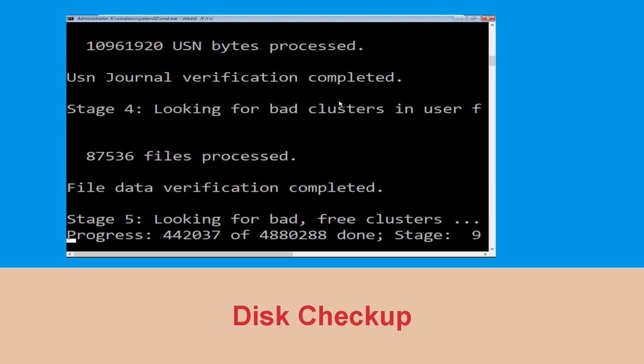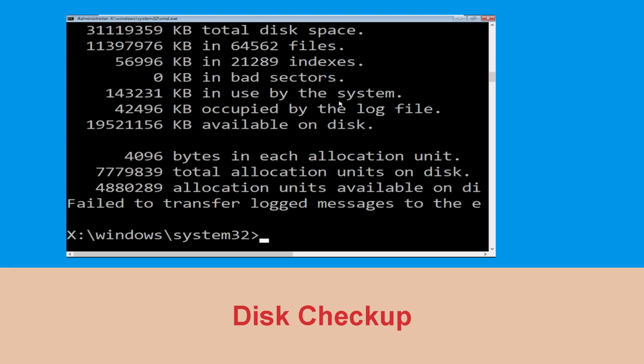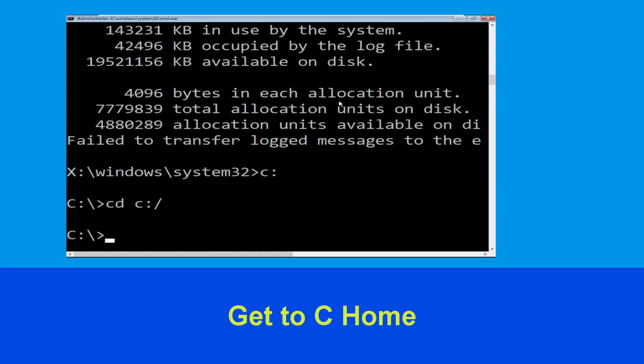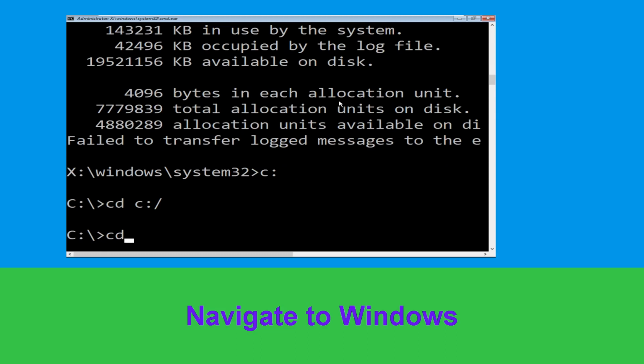Now we need to wait for some time to complete the process. Now type c: and hit enter. Now type cd c:/ and hit enter to execute the command. Type cd windows and simply hit enter to execute the command.